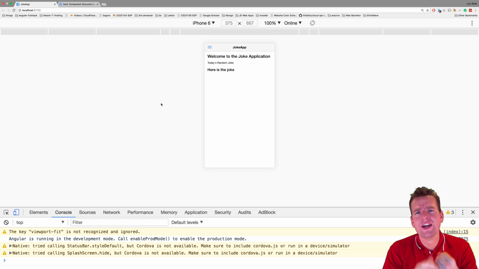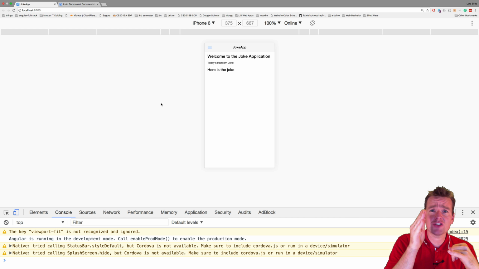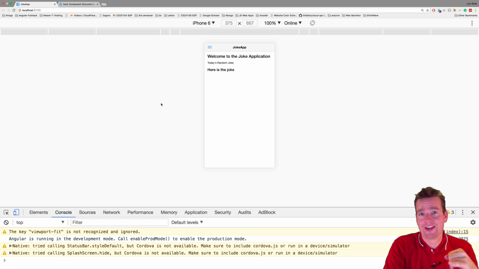We need to know a unique ID in our case. We want to know the specific joke so that we can say specifically, this is joke X, this is joke Y, this is joke Z. So we need a unique identifier for a joke.